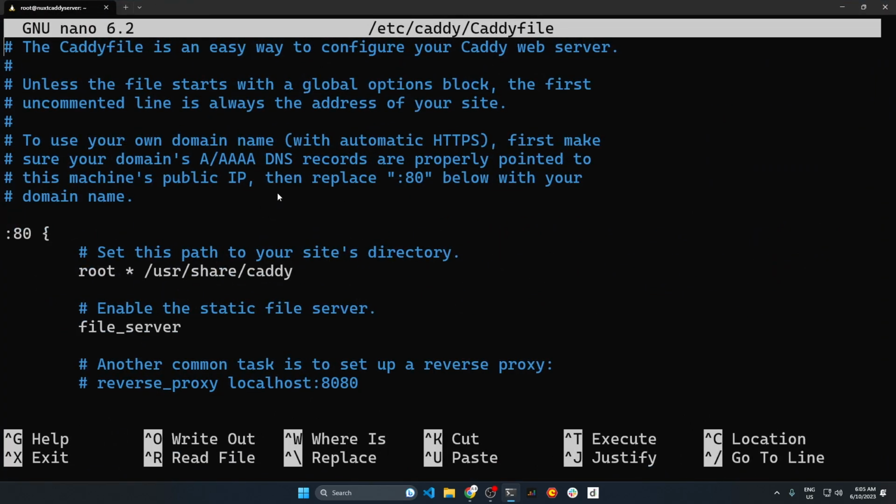And the Caddyfile, let me just increase this, is basically like what they say. It's an easy way to configure your Caddy web server unless the file starts with a global options block. The first uncommented line is always the address of your site. So what this is doing is, if you check out, this is basically specifying a port that it should expose, and it's looking at the file, the Caddy folder where there are files for static file server, and then you basically just say file server.